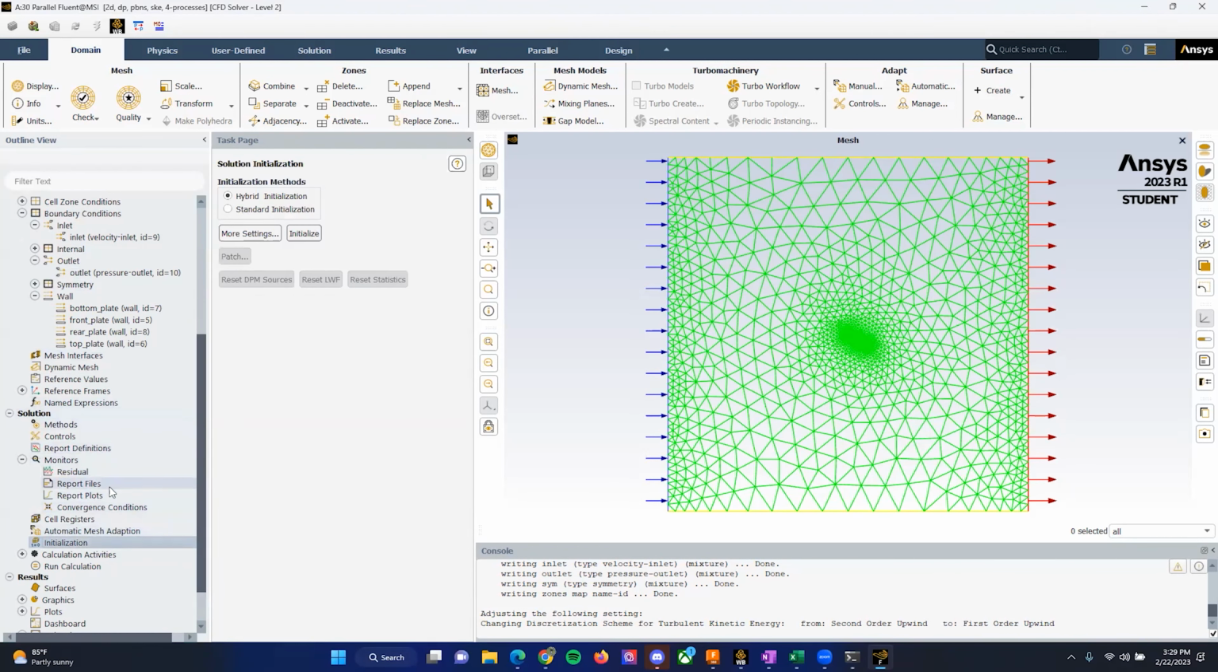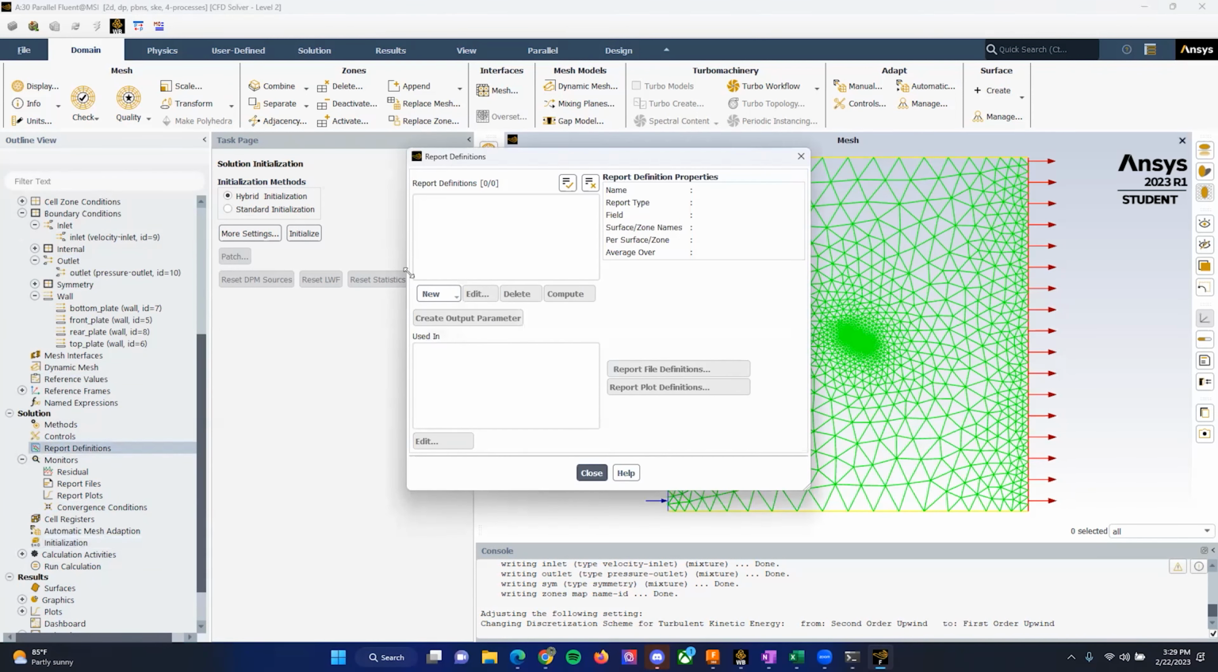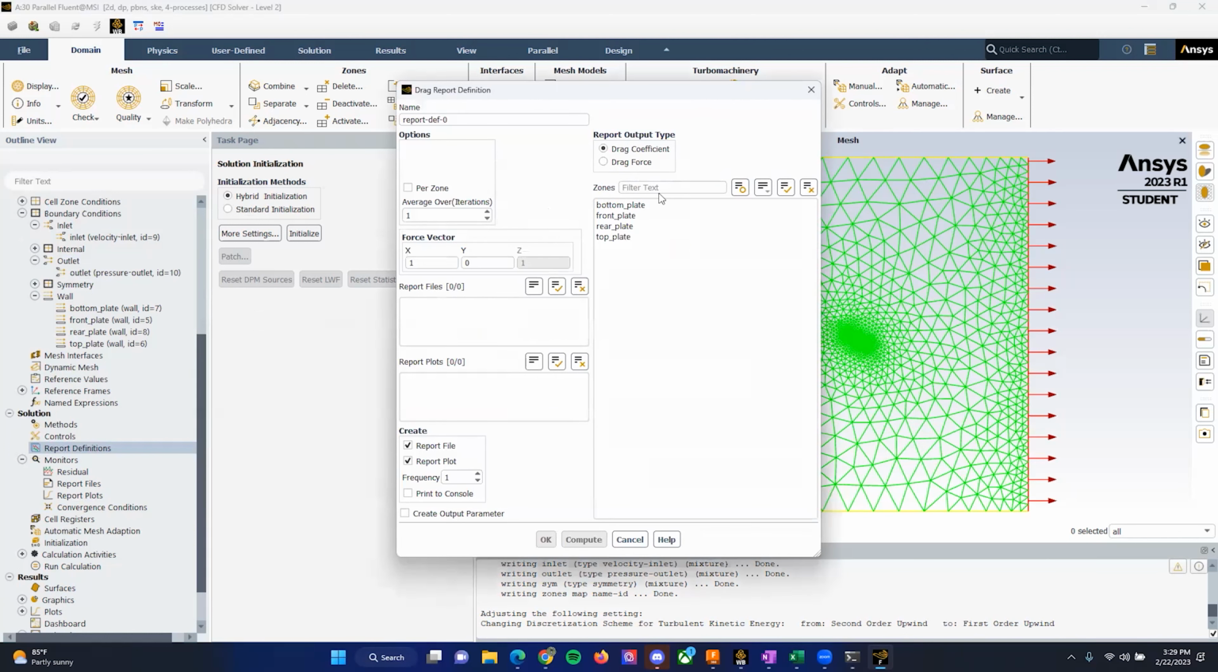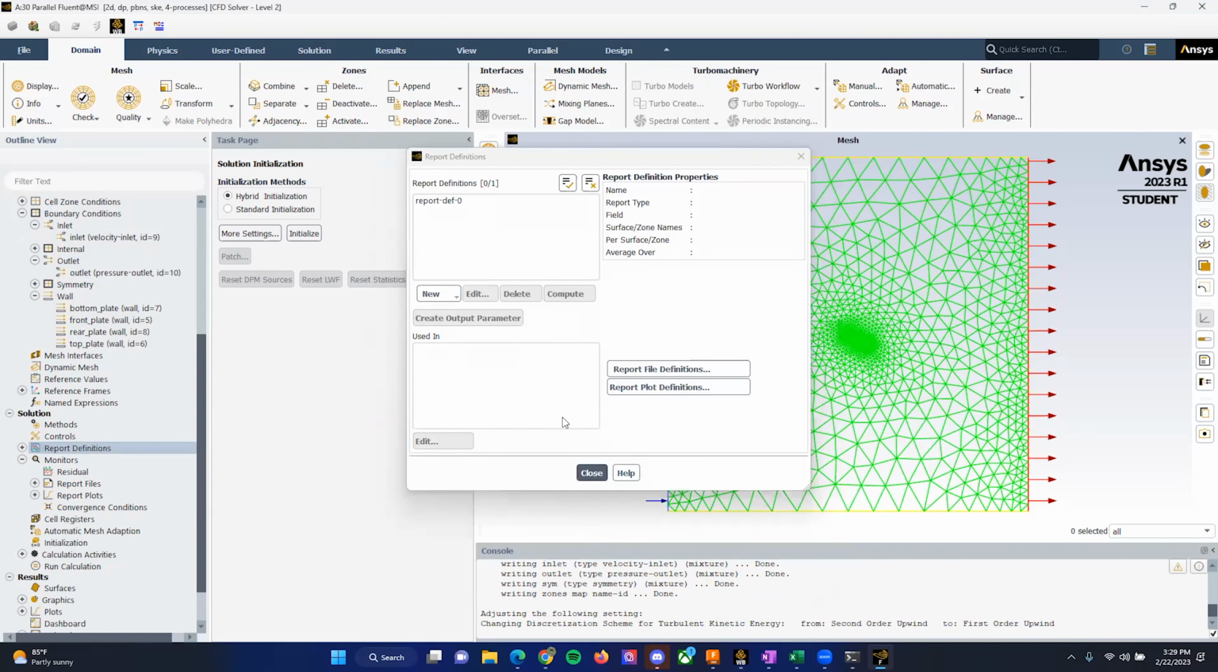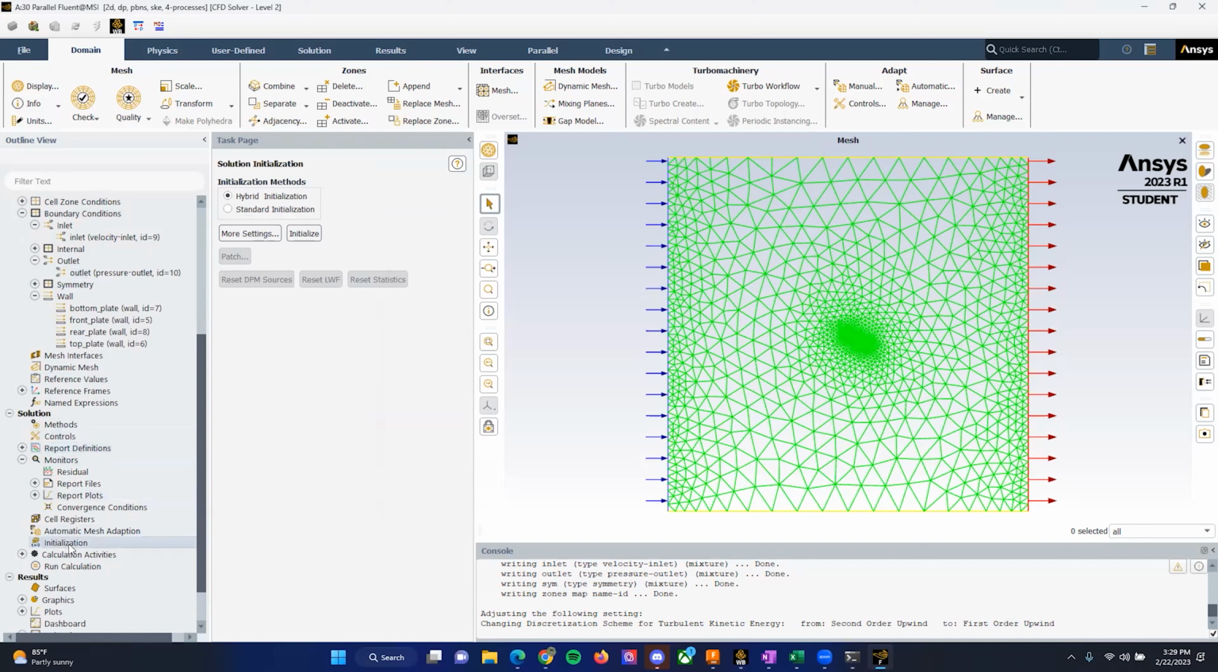All right, so if you want to keep an eye on your forces during the calculations, I will go to report definitions, click on new force report, and then we're doing drag for this one, and then just select all those faces. Drag force, not coefficient, force. And okay, close. Let's initialize again.